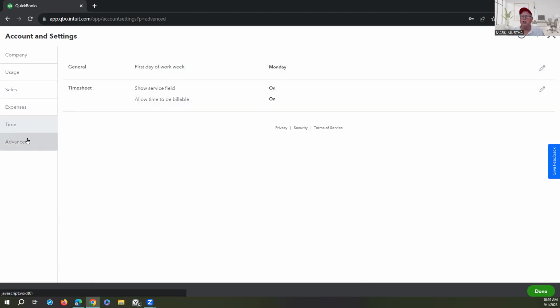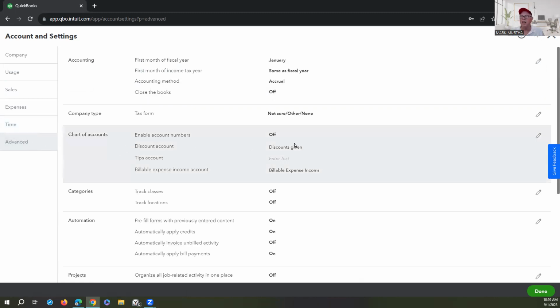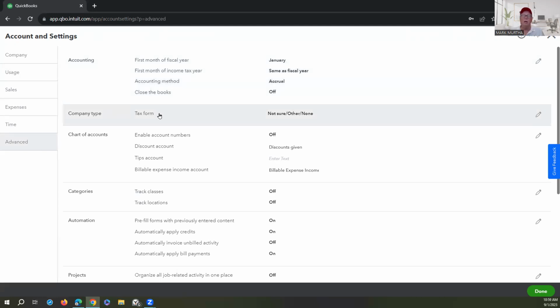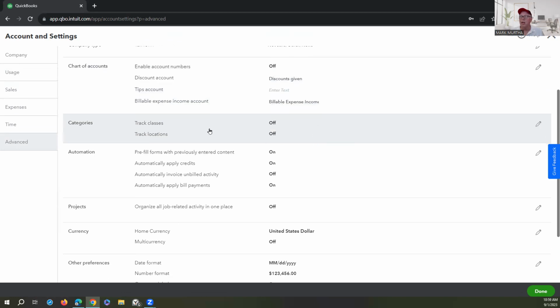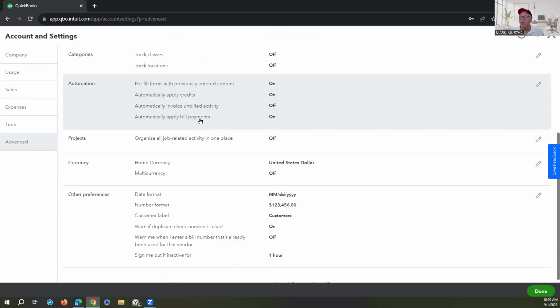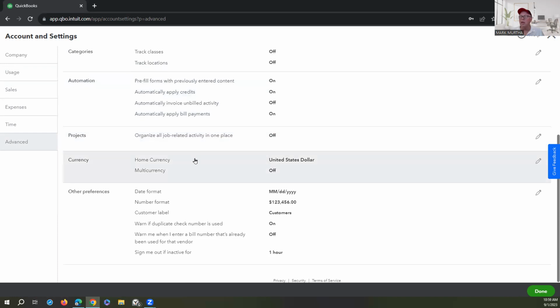The final area is your advanced area, where there are different settings. For instance, the first month of the fiscal year, this is for accounting. And your accounting method, this is accrual. And company type, whatever your company type would be, that's something you'll fill out when you're filling these forms out. Then chart of accounts, your category, your automations, projects, currency. This is United States dollar. If there's another currency, you put that in here.